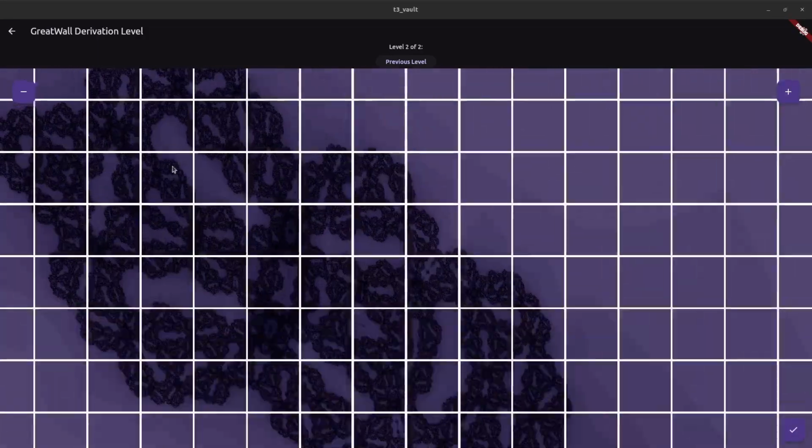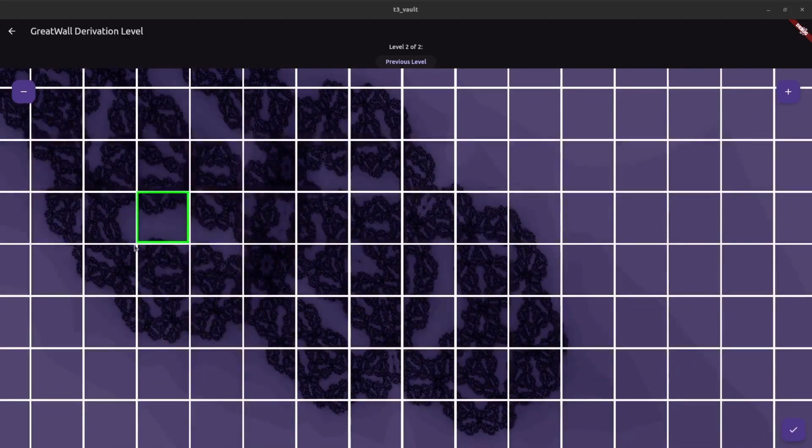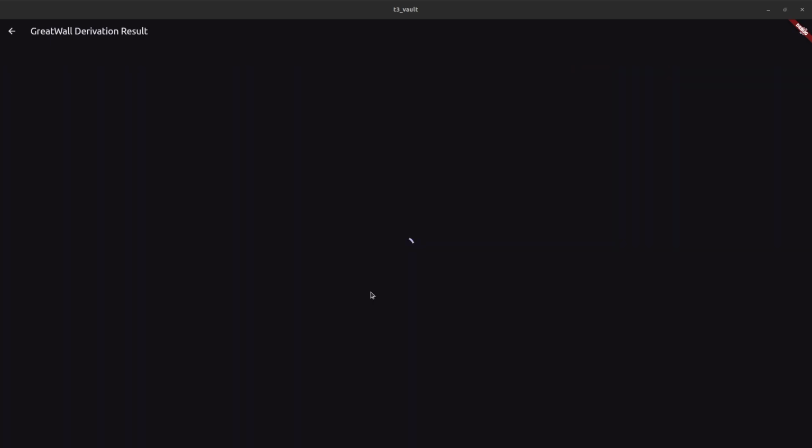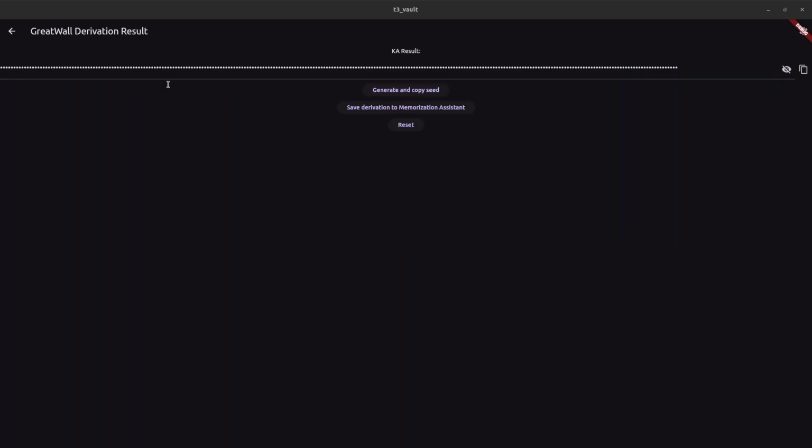Okay, and I'll then be selecting a particular tile, which is my correct tile, and I'll just click on the submit button, and then we are done with the derivation flow, and you can see we get a certain KA result. So this is your final value.